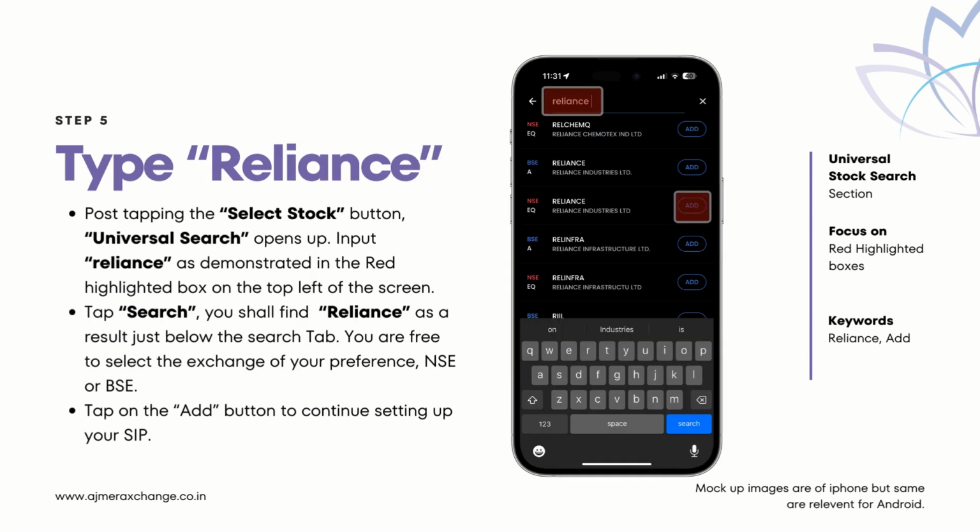Move on to Step 5. Step 5. Type Reliance. Post tapping the Select Stock button, Universal Search opens up. Input Reliance, as demonstrated in the red highlighted box on the top left of the screen. Tap Search. You shall find Reliance as a result just below the Search tab. You are free to select the exchange of your preference, NSE or BSE. Tap on the Add button to continue setting up your SIP.